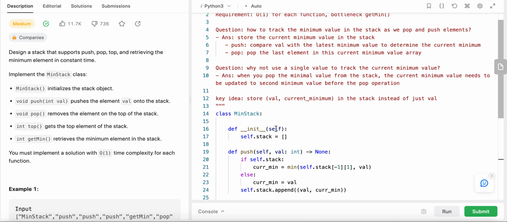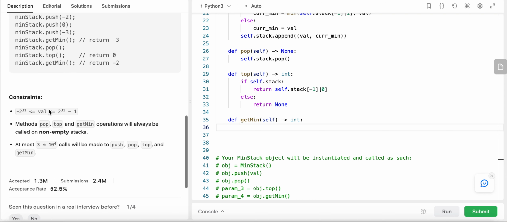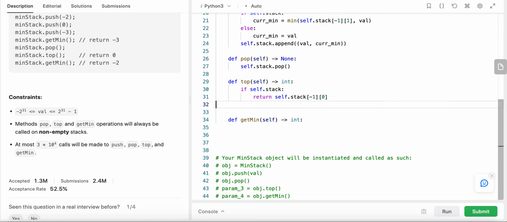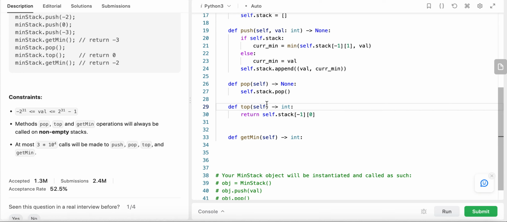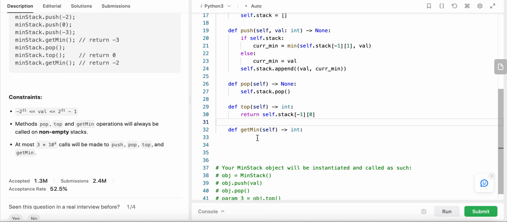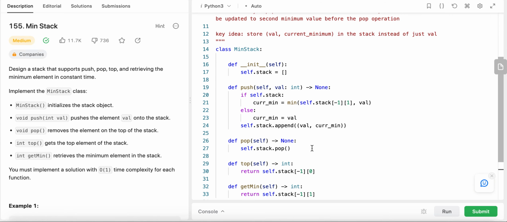To get the minimum value, actually, we do not need to handle this one because pop and top are always called on a non-empty stack. So in that case, we always just return this one. And then get minimum, that is return the second element. So this is our code. Let's run the code.